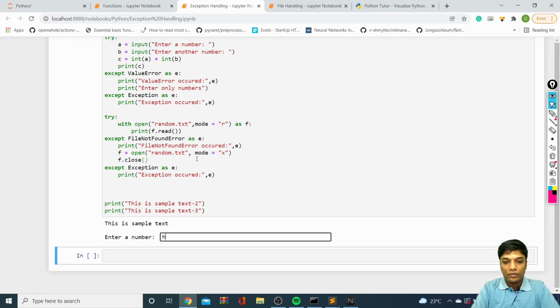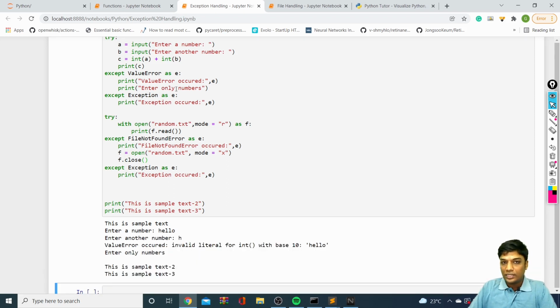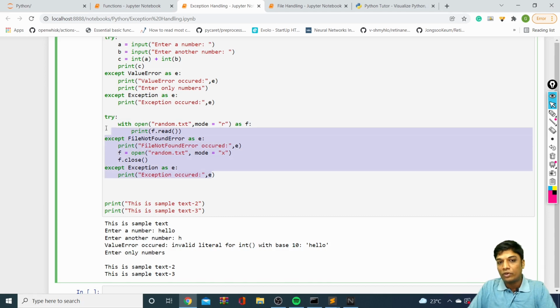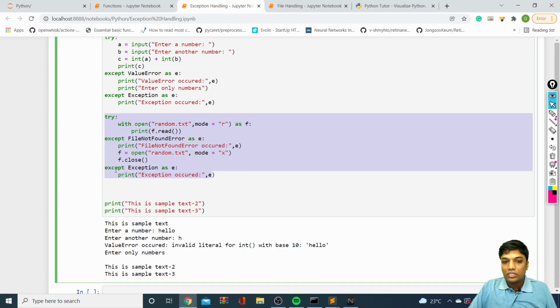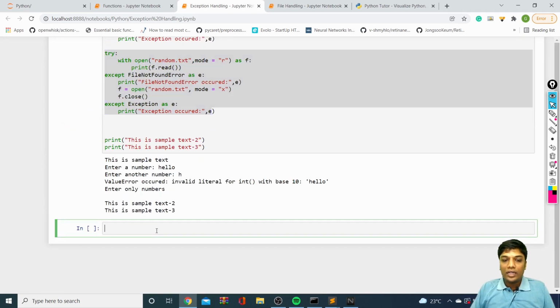By chance, if I give a wrong input also, here I'll be getting an exception. In this case, I'll be getting an exception, but this particular part of code will be properly executed, right? So in that way, you can handle your exceptions. Perfect. Now you know how to handle exceptions properly.